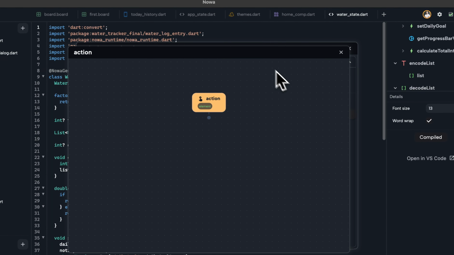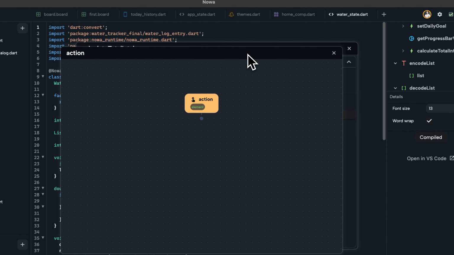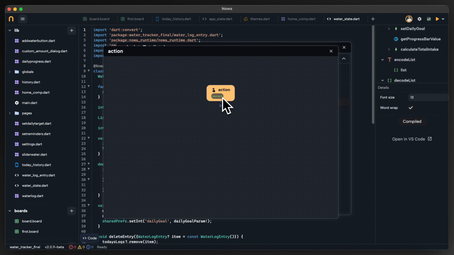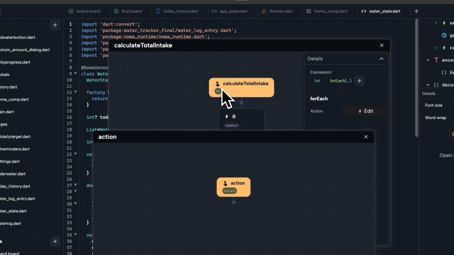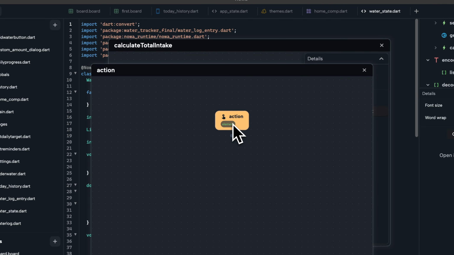If we click on it, it opens another logic, another circuit. Here you can see there's already a parameter called element, which is the item in the list that I am currently at. If you remember, the list is a list of water log entry. So this element is a single element from the list, which means the element is of type water log entry.